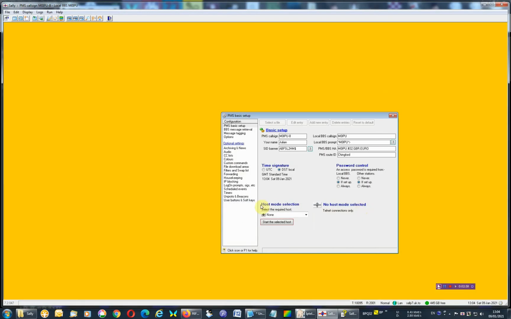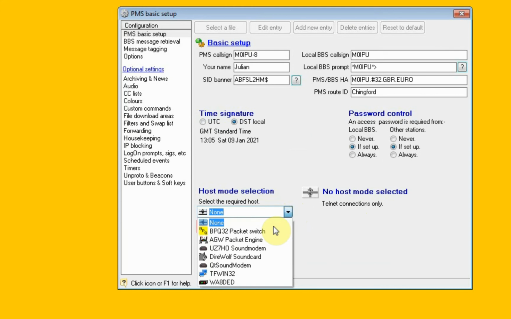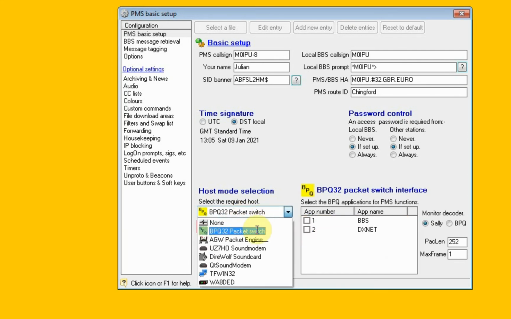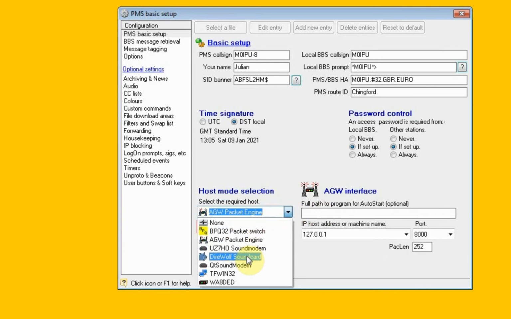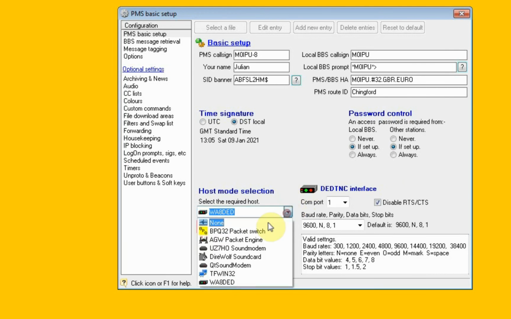Now host mode selection. Here you can choose telnet only, which is you don't select anything basically. Or if you want to attach Sally to a BPQ system, you select this one. Or an HEGW packet engine, and then the path to that. Sound modem, Direwolf, QtSoundModem, TF-Win 30, don't know, that's with WinFBB I believe, and this is probably a TNC like PACCOM and stuff like that.